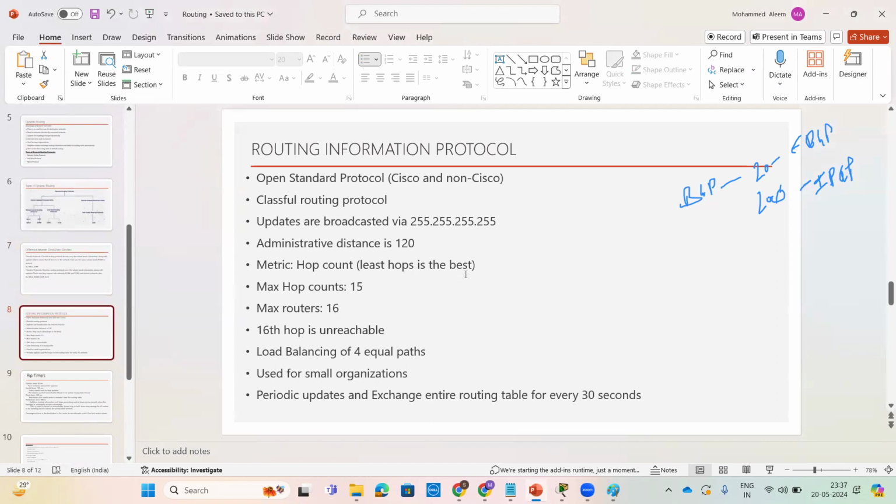And the metric is hop count. Here we discussed least hop is the best. In RIP's case, least hop is the best, and it goes up to 15 hops. It will calculate the best path. After the 16th router, it won't send the packet. It shows the 16th hop as unreachable, and it will share the load balancing up to 4 equal paths.